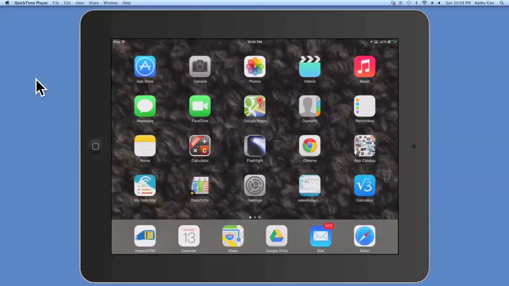In this video, we are taking a look at working with Google Drive on your iPad and PC. You can think of Google Drive as a folder on the internet to hold all of your files. Any place or any device that you have internet access, you can access your files.